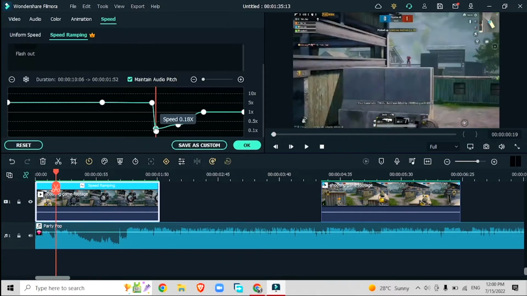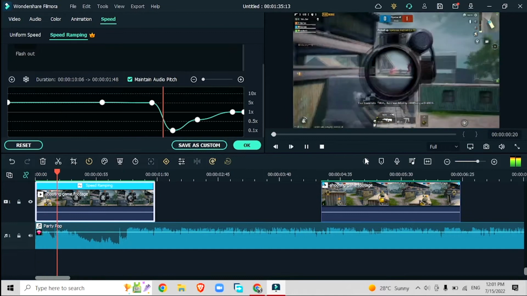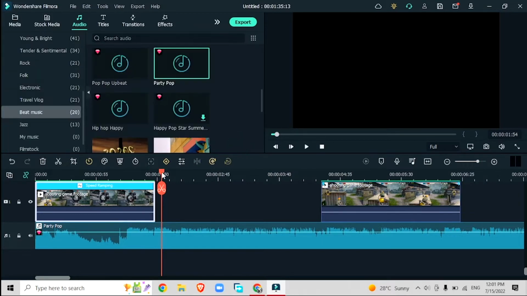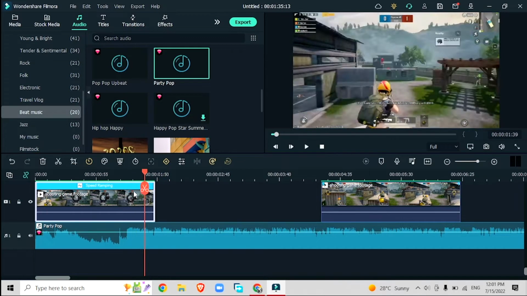I'm going to slow it down even more, so I will be going down all the way to the bottom. There we go. So I have something like this. You can always go back and change the position of your keyframes. Hit OK once you're finished, and now we can go ahead and add some additional effects.